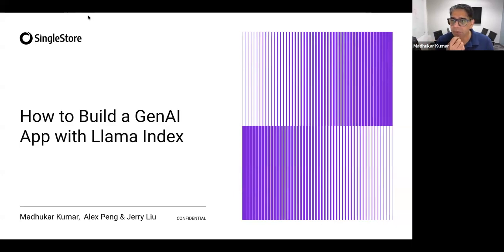So with that, I'm going to hand over to Alex, who is going to do the presentation as well as the demo. And then Jerry, as soon as he joins, we will do a regular Q&A with him and have him also talk a little bit more about Llama Index and what's in the coming roadmap in the next few months. So with that, Alex, why don't you take it?